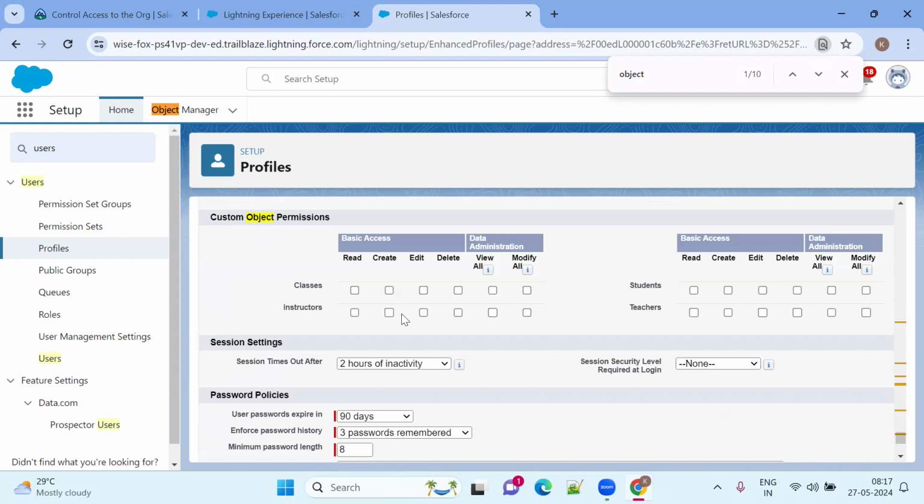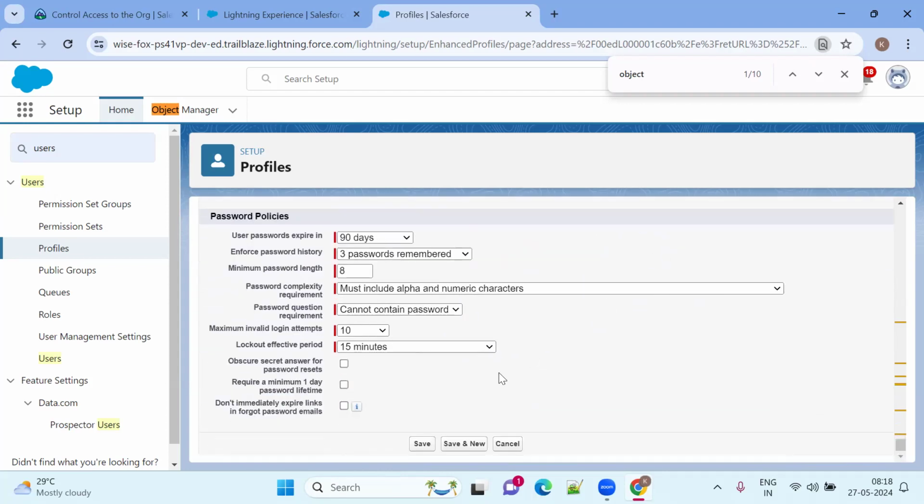So student should see the classes, and see the students of his own, but not create, but he can edit his own, and he should not delete. Is it clear till here? Clear. So click on save.